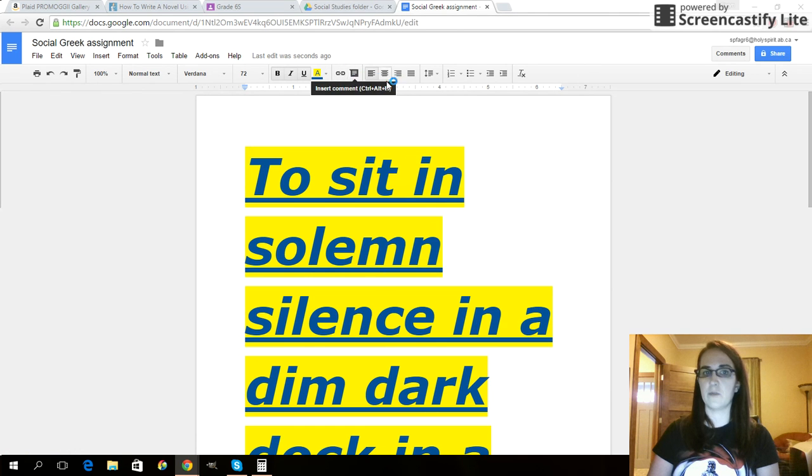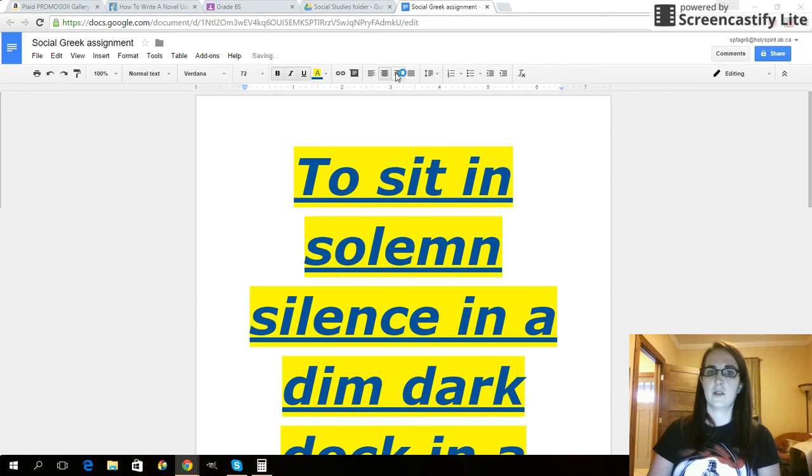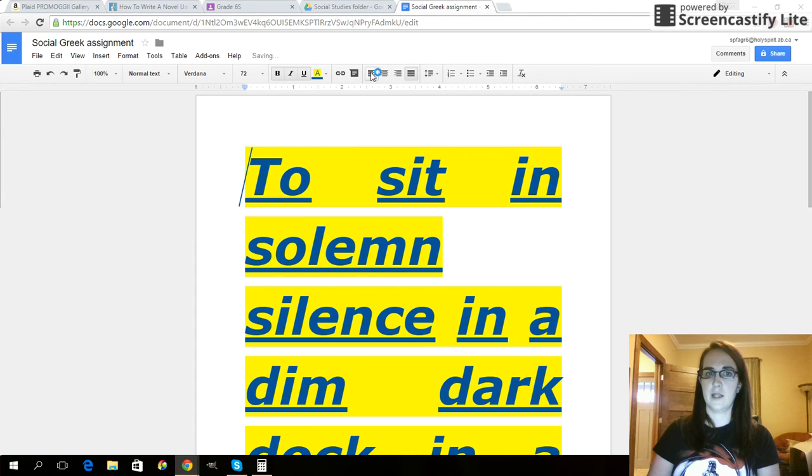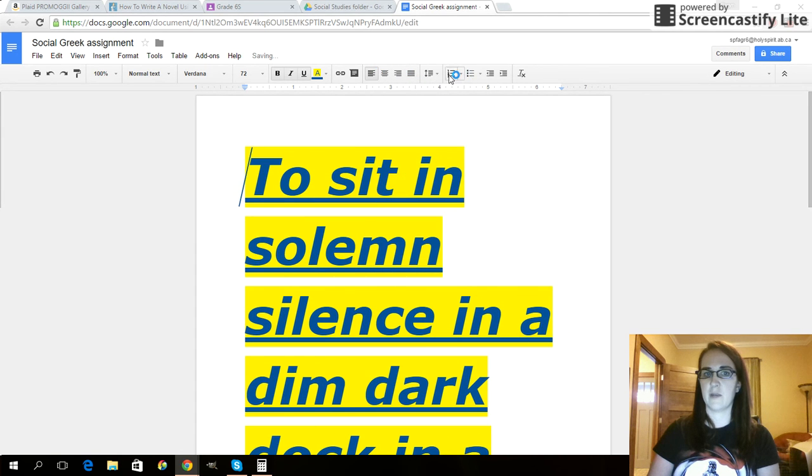There's links. We'll talk about comments later. I can change where it's aligned. Usually you'll want that to be left. I can make it numbered. All that stuff that you can do basically with a regular Word document you can do in Google Drive. So that is using Google Drive to create documents. It's pretty simple.